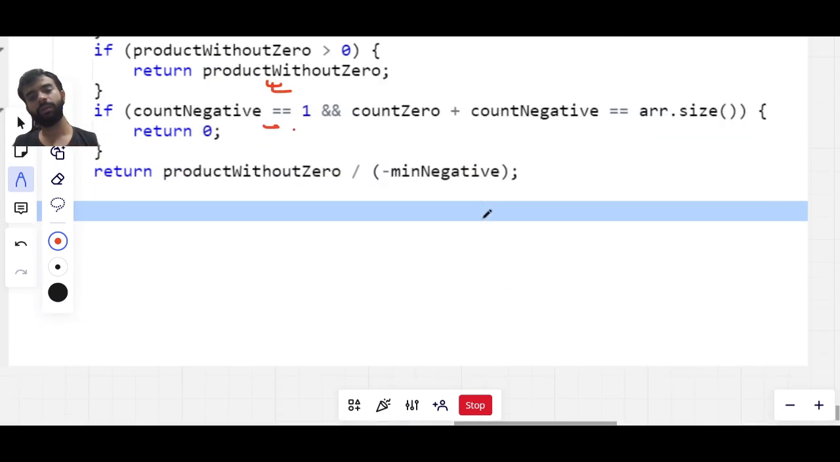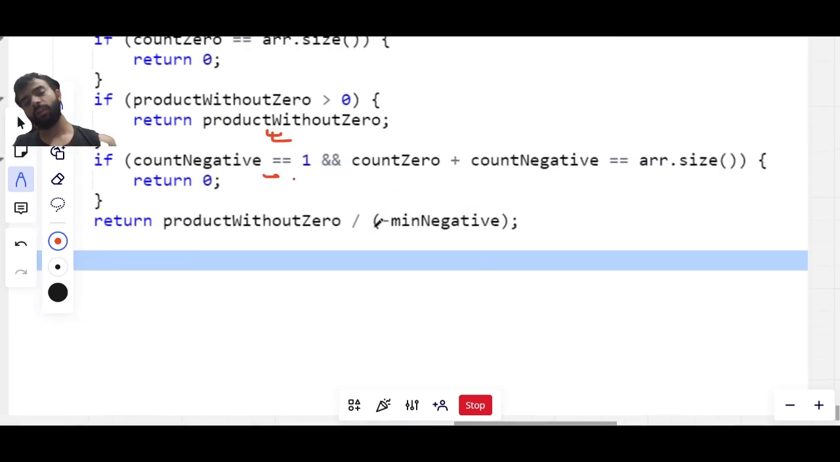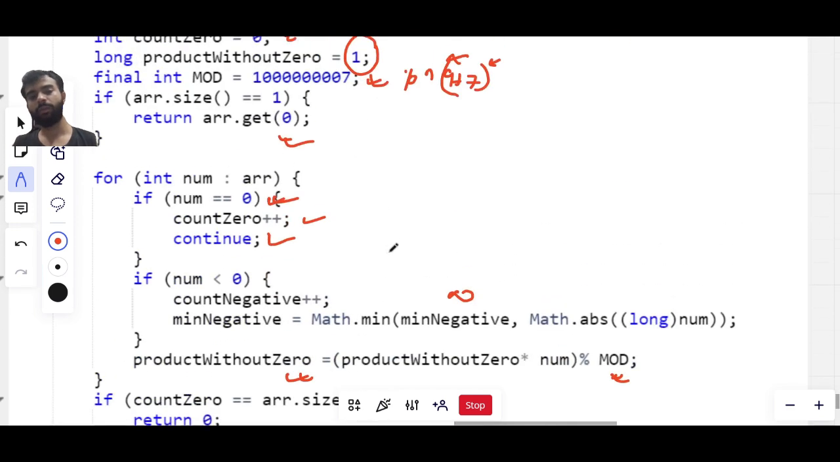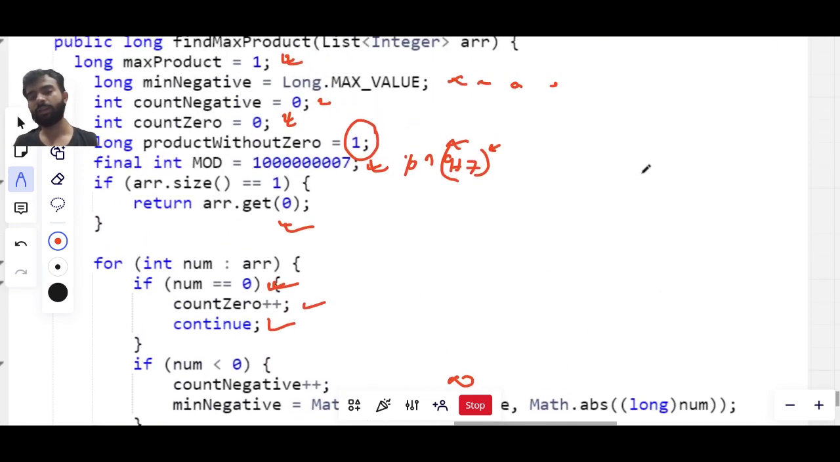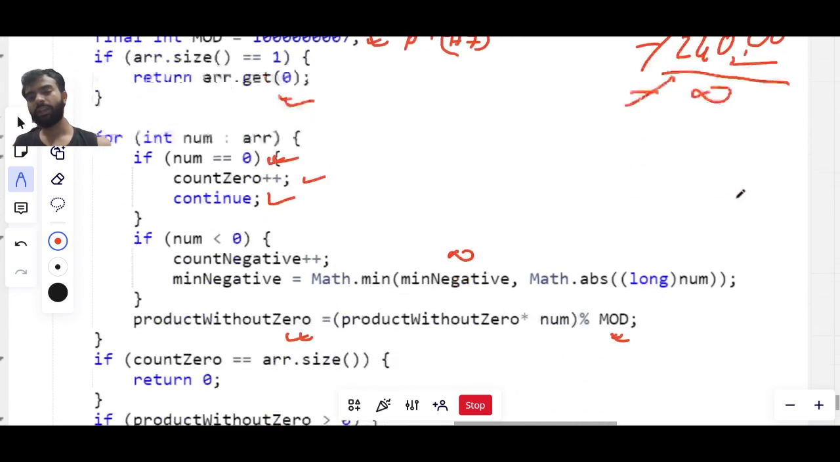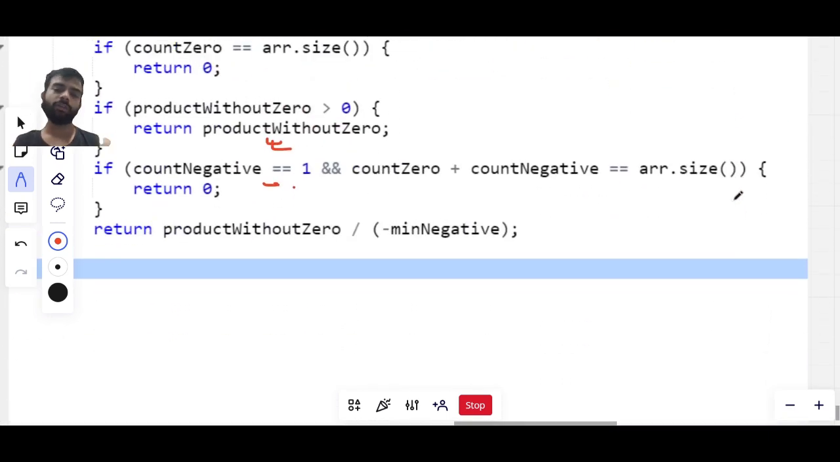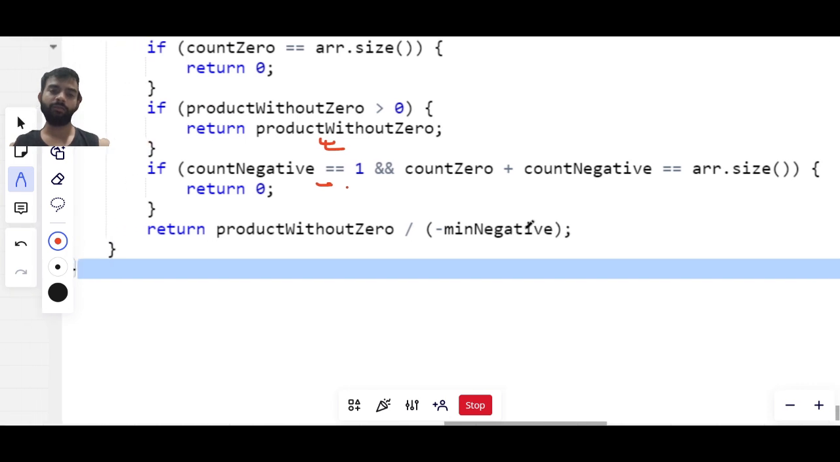Lastly, we are going to return product without zero divided by minimum negative. Why are we dividing by minimum negative? Because the product without zero will have some values, and that value might be very large. That's the reason we are dividing it by the minimum negative, since we are dividing by a negative value. For example, if I have a product as -1, 0, 4 and divide by minus of infinity, minus minus cancel, plus infinity will have some value, which is a larger value to handle large cases. So think like that.